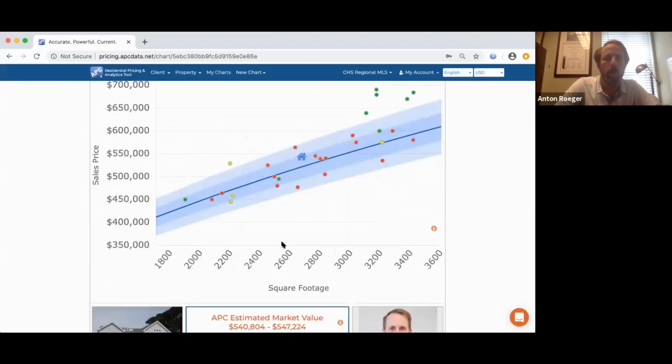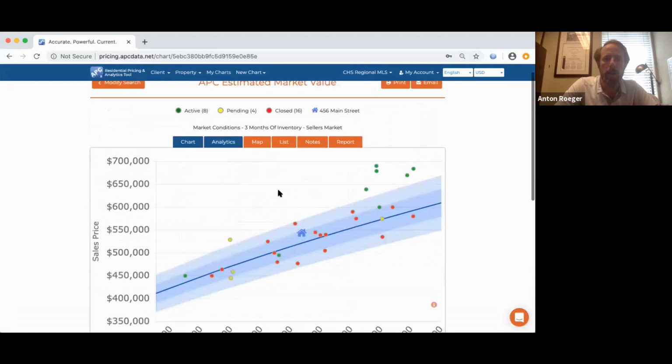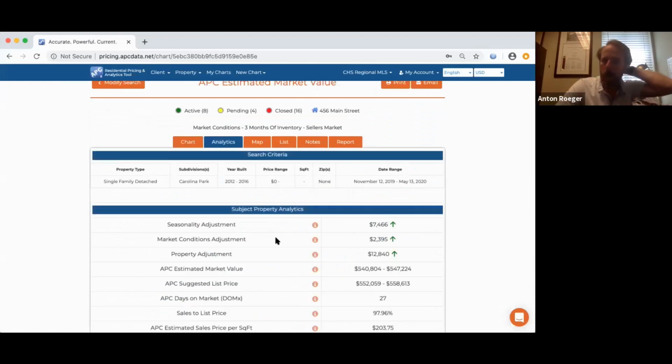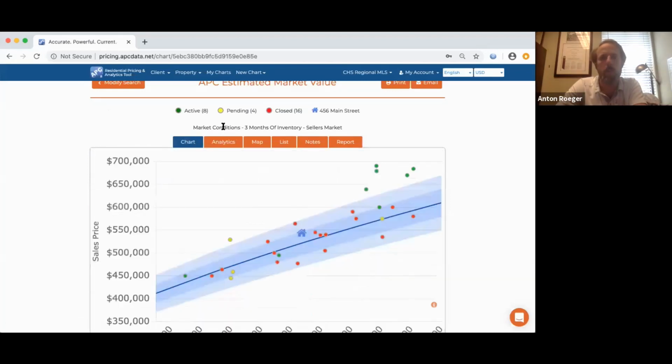So what we're also doing on the Analytics tab is not only making a seasonality adjustment, but we're also making a market conditions adjustment. Market conditions adjustment is more the longer term trend of the market. So is the market going up in value for these houses, or down in value, or going sideways? Well, the best way to look at that is that we're looking at market conditions, months of inventory.